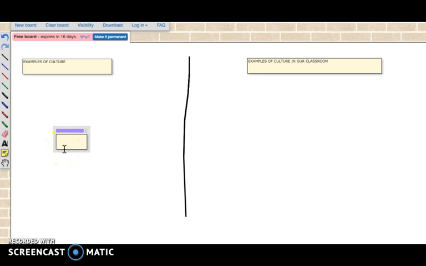So examples of culture, speaking French, perhaps. And perhaps an example of culture in our classroom would be wearing uniforms. Once your notes are up there, you are all set to go and I will be able to see it. Remember, you may see other people's notes on this board, and that's okay. Just fill in with your own.